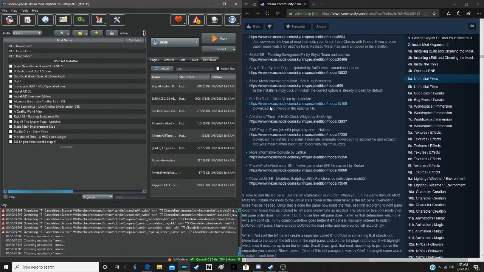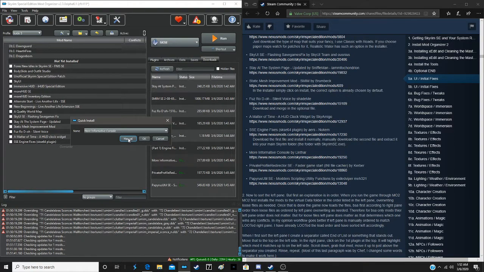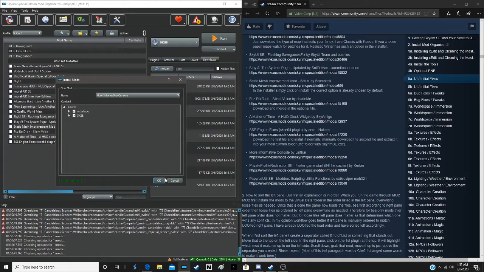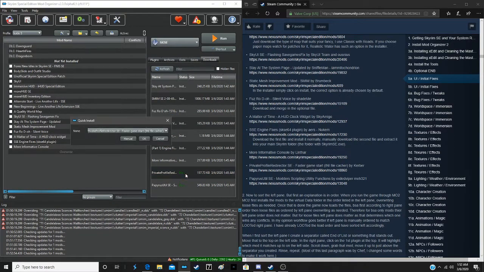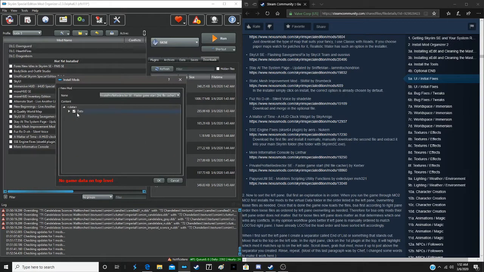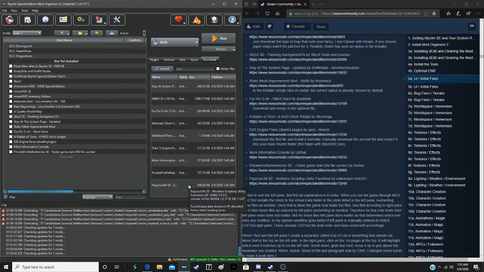And reread, make sure I did that right. Download first file, install normally, manually download second file, extract it into your main Skyrim folder. Yep. More informative console comes next. It's a standard install. And same with the last two. Set data directory on that one.